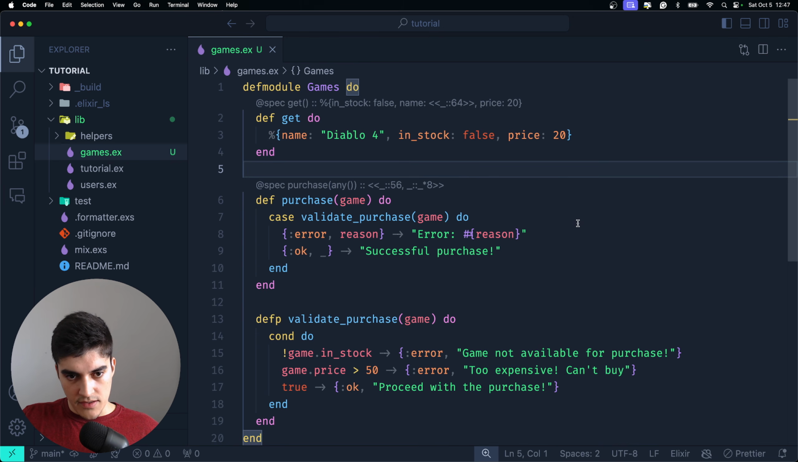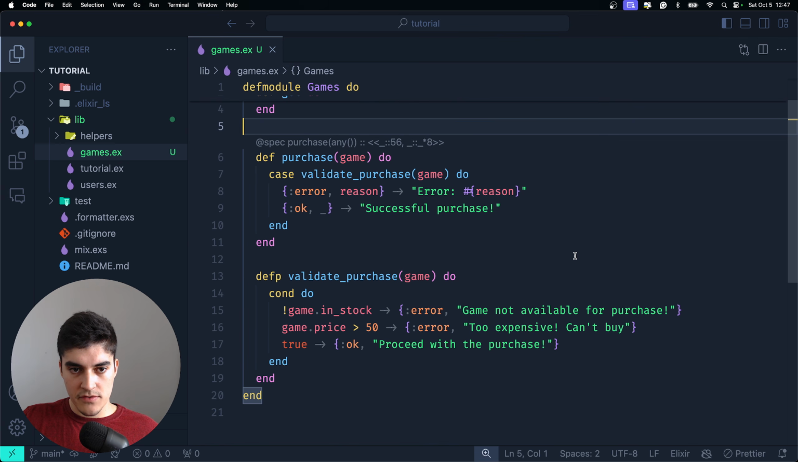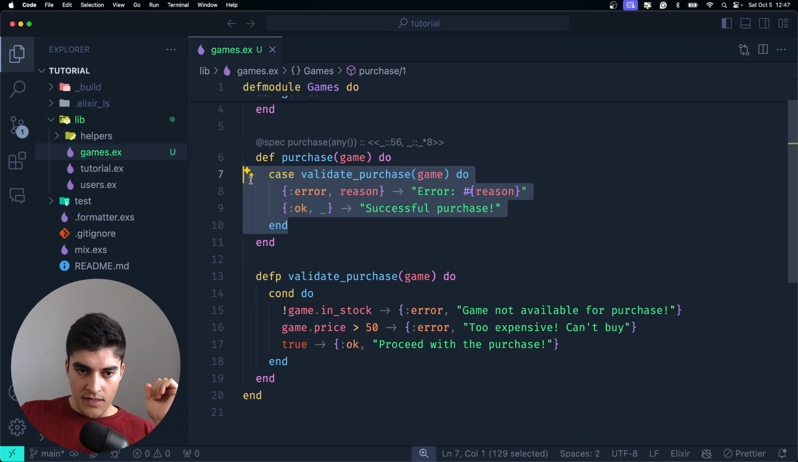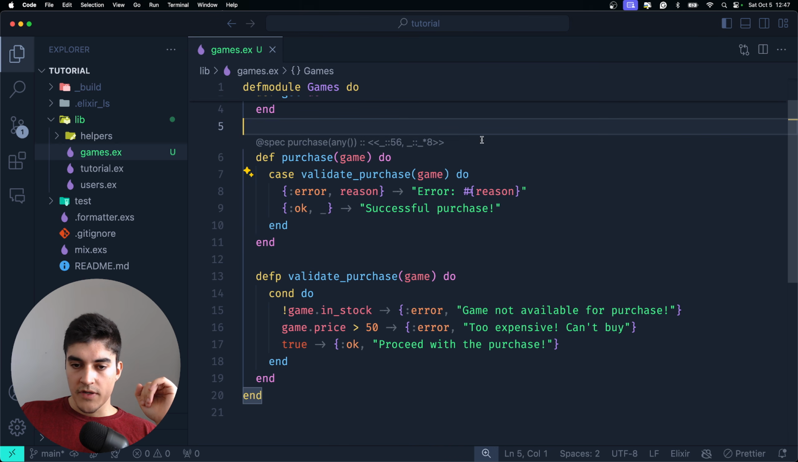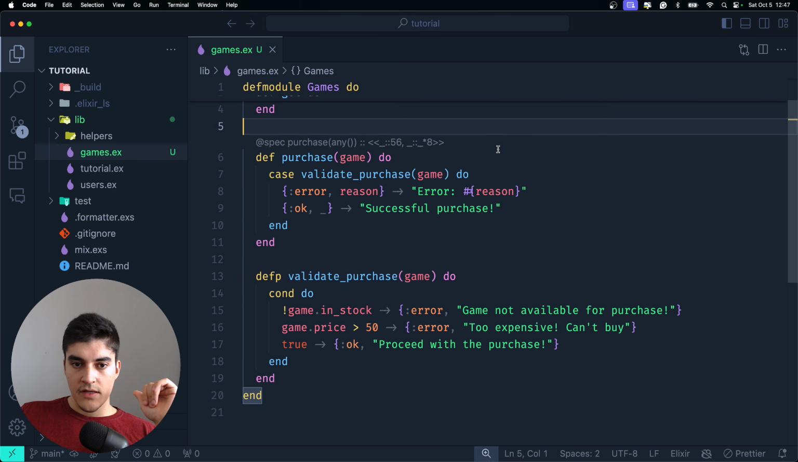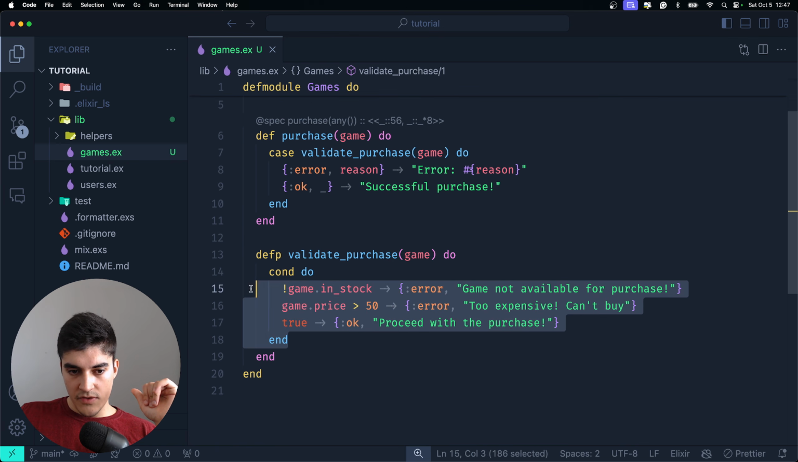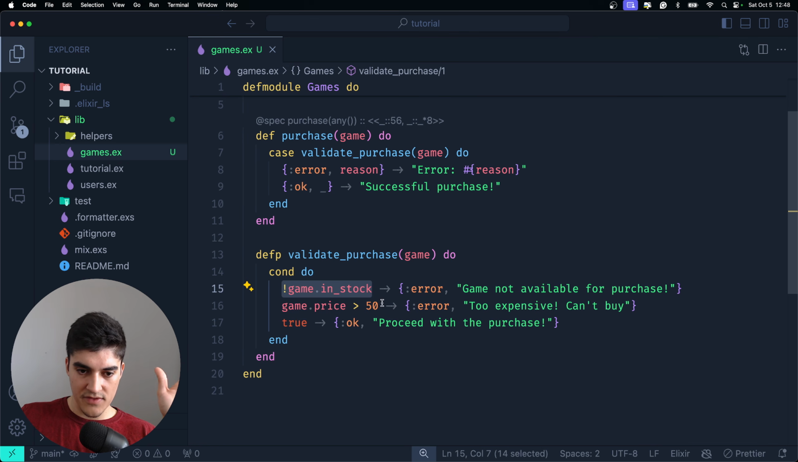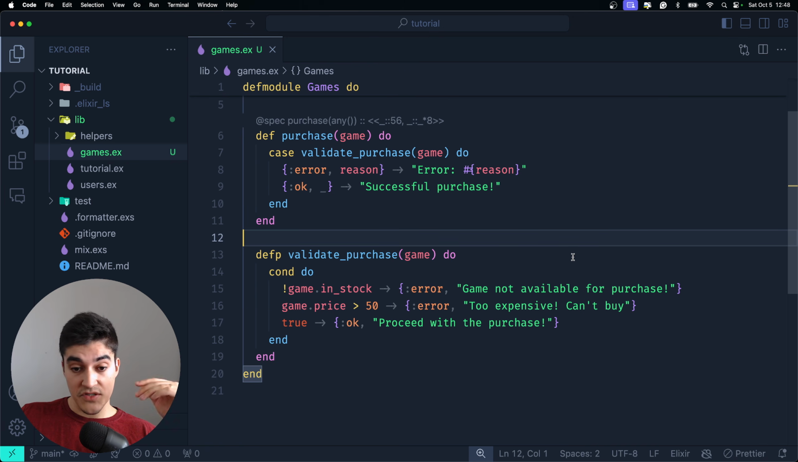And that's it for today. I wanted to show you two different methods of doing conditionals in Elixir. The first one is a case, and it's very common to call a case to do pattern matching on the result of a function call. And it's common to do a cond if you want to check a bunch of unrelated conditions. Like, I don't want to check the result of a function call here. I want to check random stuff. I want to check the stock. I want to check the price. I'm not calling any functions here. I'm just doing some unrelated checks. Okay? And that's pretty much it.